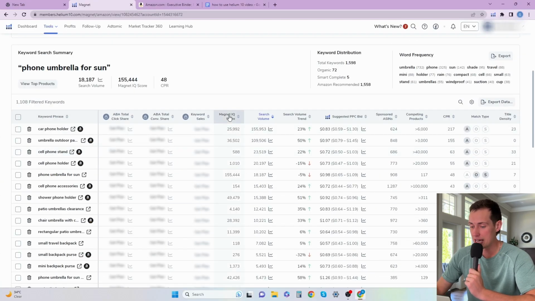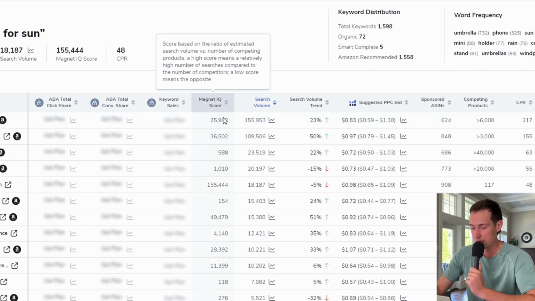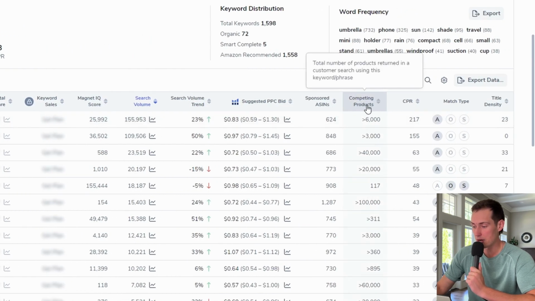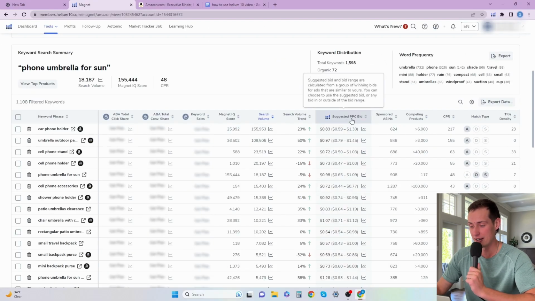It gives you some other data that may not be quite as important. They give you their Magnet IQ score, which is their own in-house algorithm. They also show you how many competing products are appearing for that. And they also show some less relevant data such as suggested PPC bid and more.